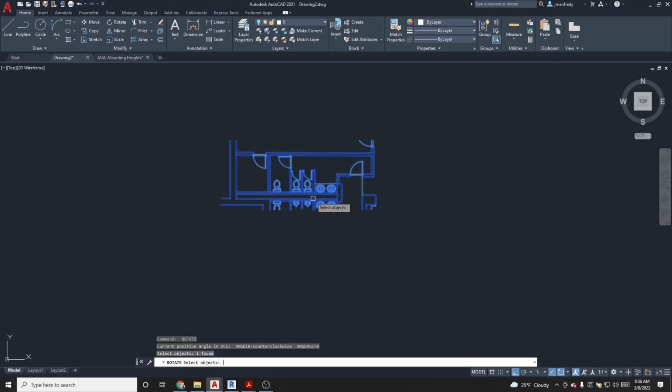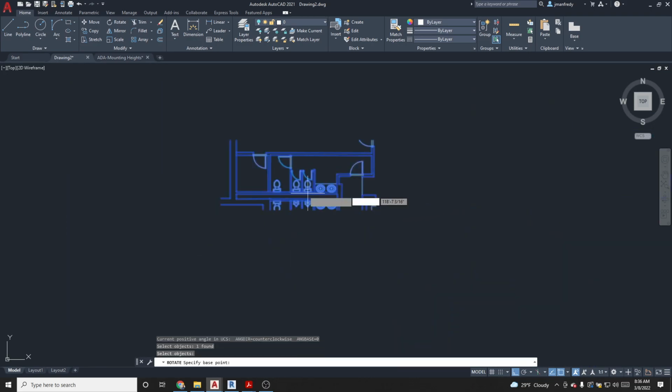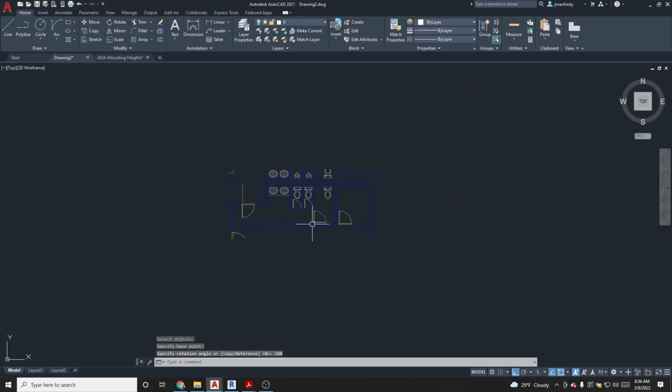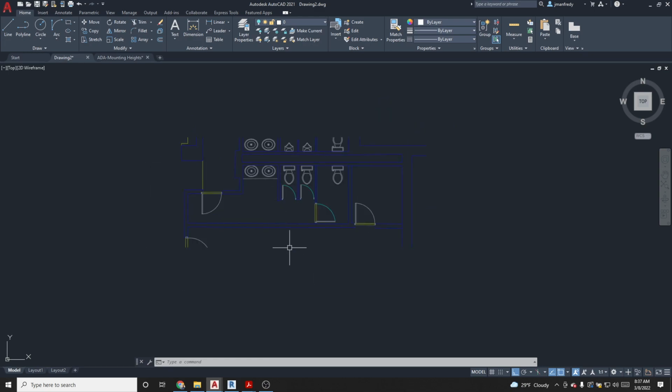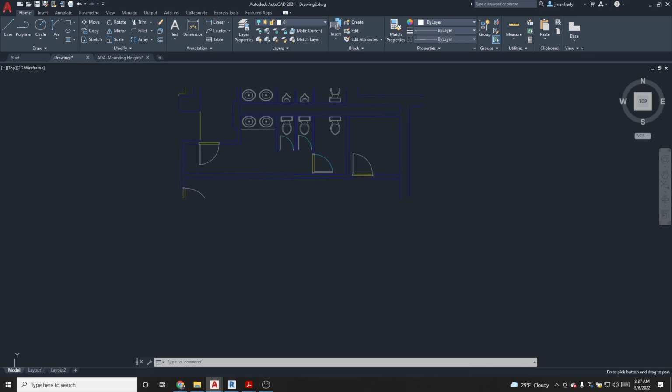Actually, I want to flip it over. Rotate this, click here. You can also type 180 degrees. So flip it completely over. What you want to see is you want to see that wall here down, facing down, because we're going to use it to draw lines to create an elevation here.